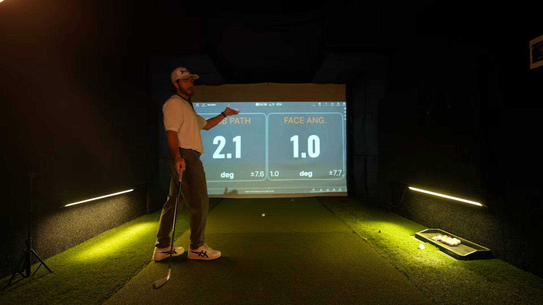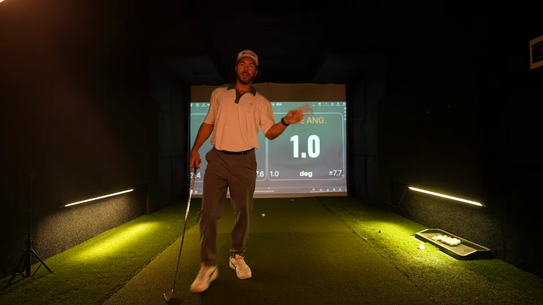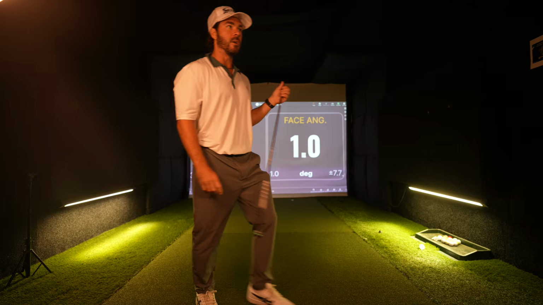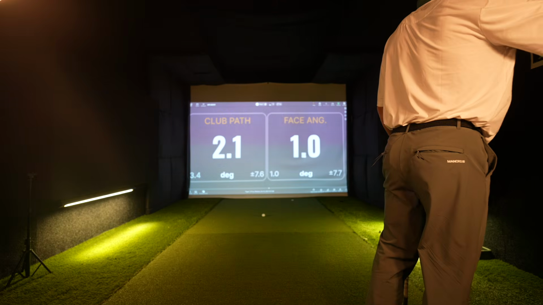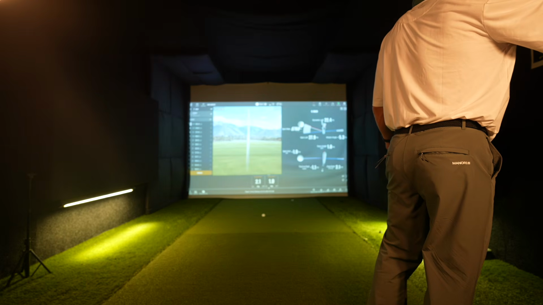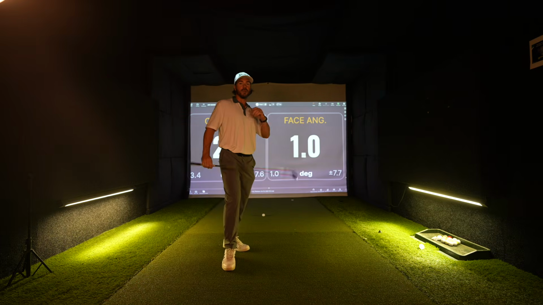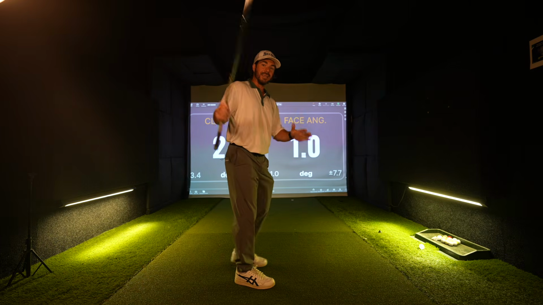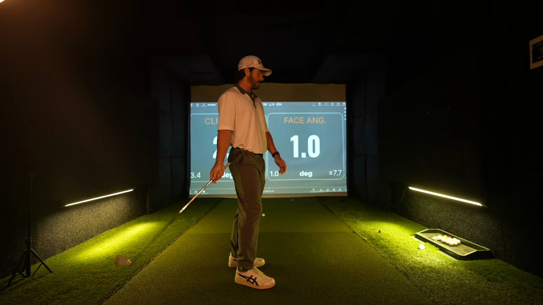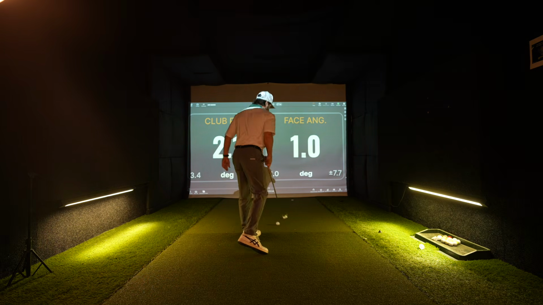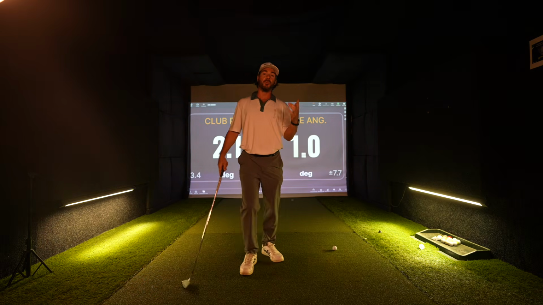So there's 2 and there's 1. Half of 2 is 1. So this ball is going to end up pretty darn close to the middle with a little baby draw. Now another thing to note is the more from the inside the club moves, generally that's going to move low point further behind the ball.